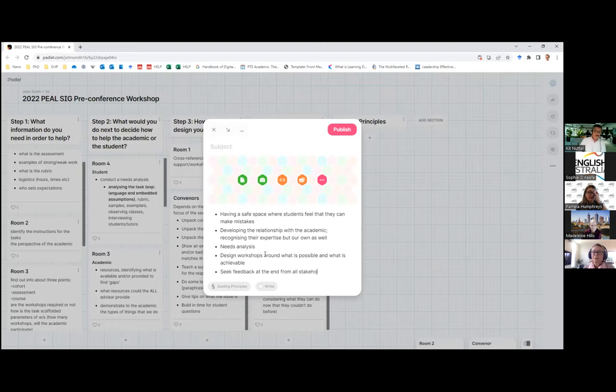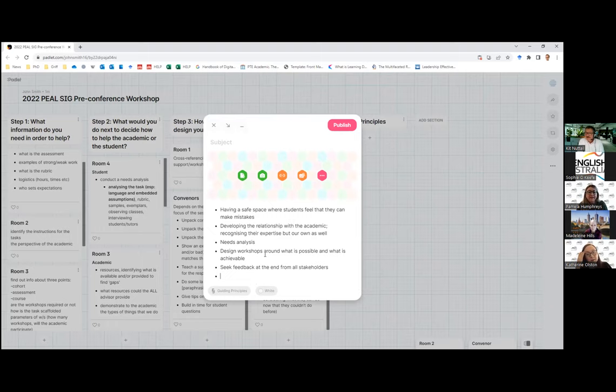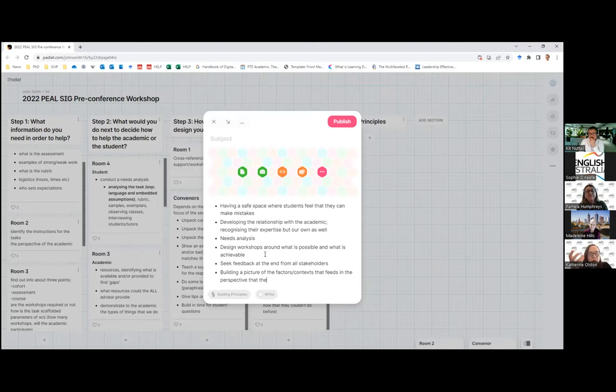I think something that came up particularly with step one and two is building a picture of all the different factors or the context that feeds in or contributes to that perception that students aren't doing well, or the actuality that they're not doing well. Understand the different factors, because it may be different from what is first perceived. That's right. And you find that quite a lot.